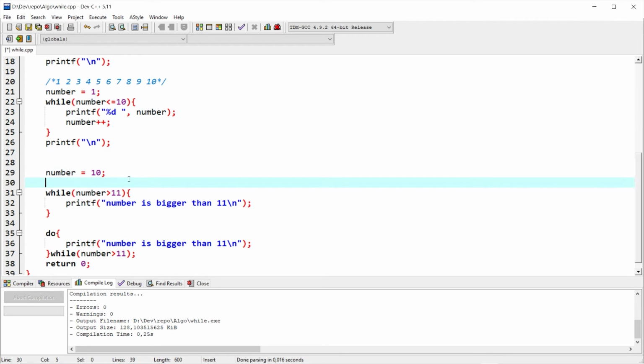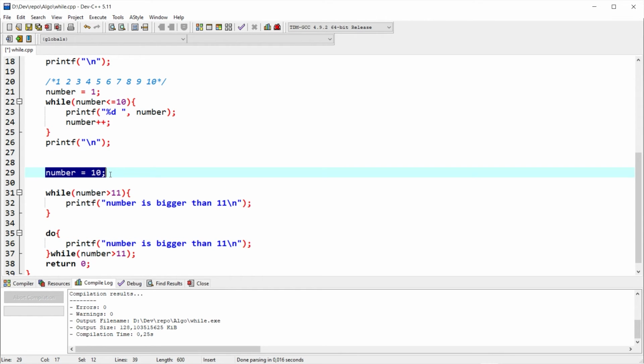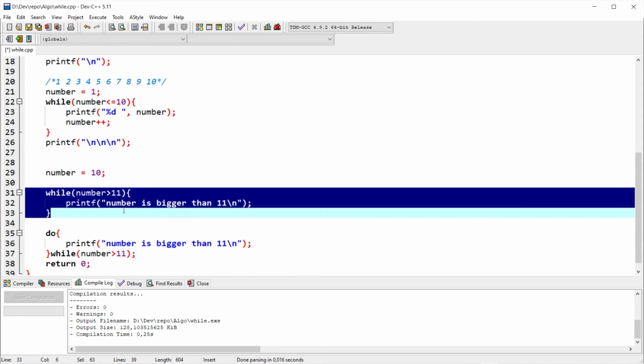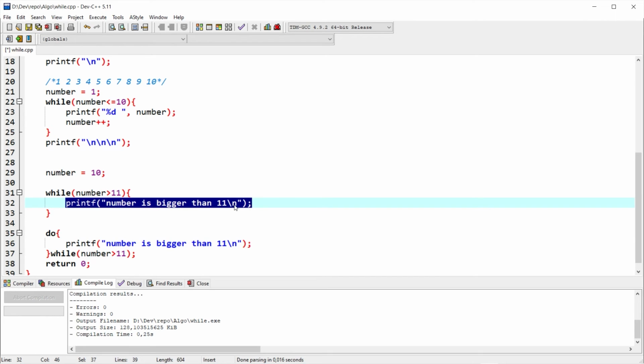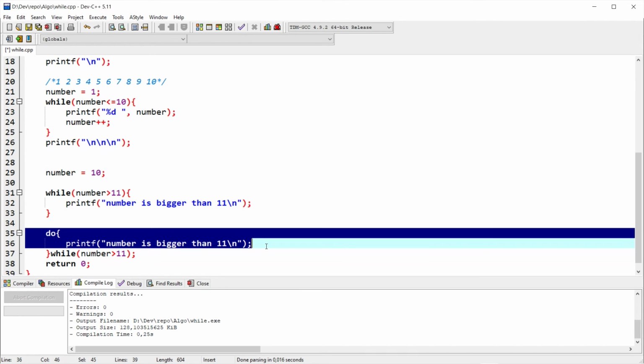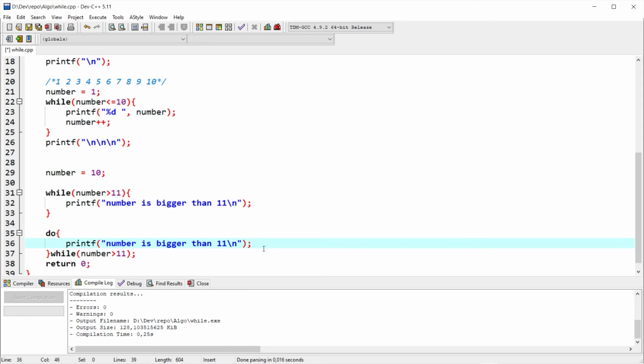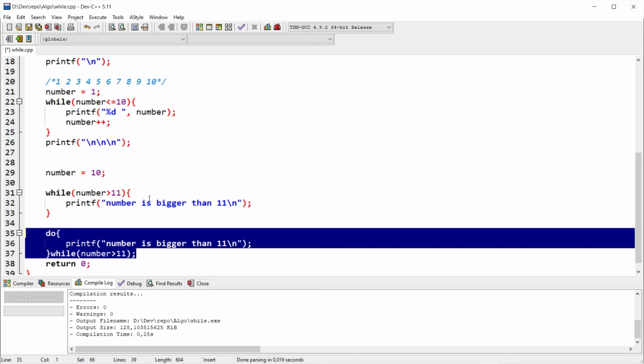so what I did here, you see, I initialize my number equal to 10, and I will perform the while loop. It will check whether my number satisfies this condition. Is 10 bigger than 11? It's no, so it won't perform this statement. But for the do while, it will just execute once. So it will print in your output, and later on it will check whether 10 is bigger than 11, then it's false. Okay, so let's see.